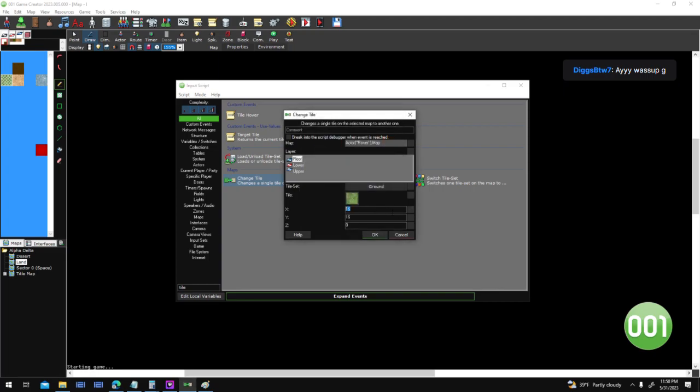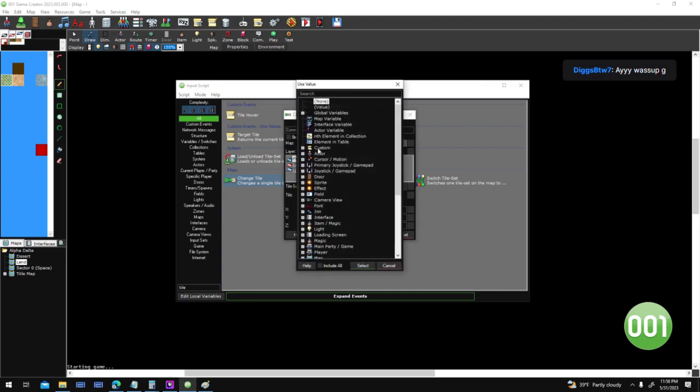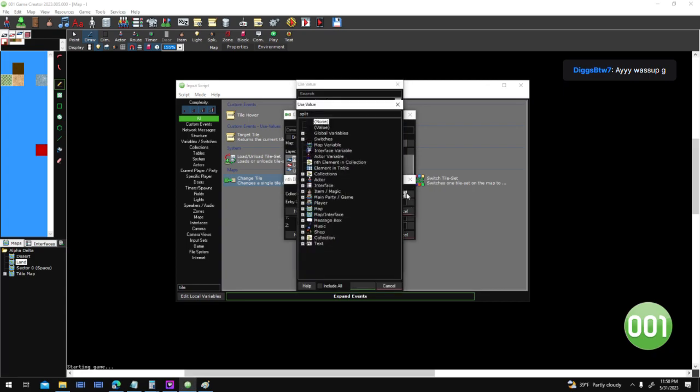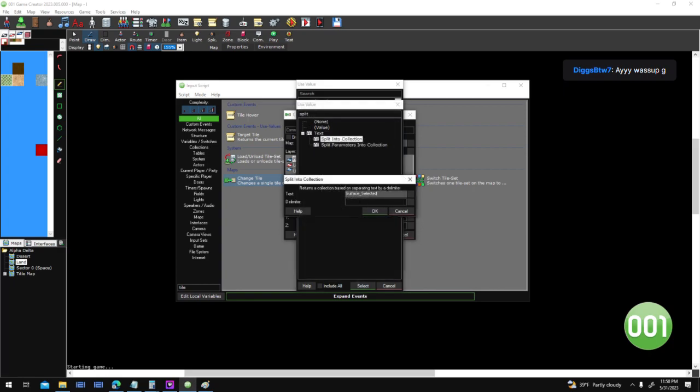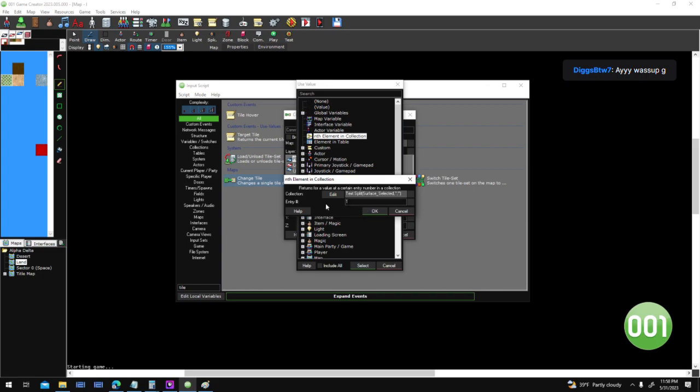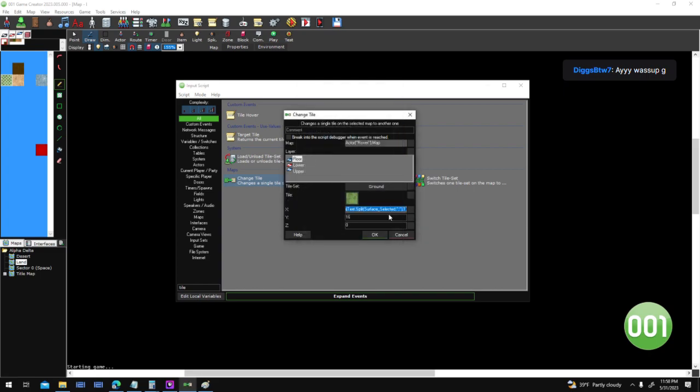And for the X, I want to use that same retrieval method I used earlier, split into collection, and I want to split my global selected variable here by semicolon, and then I want to grab the first entry, the X coordinate, Control A, Control V, and for the Y I want to grab the second entry. So that'll find the tile that I've clicked on, and it's going to replace whatever's there with this grass tile.